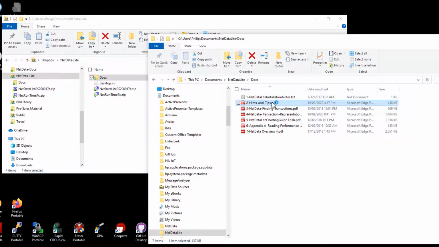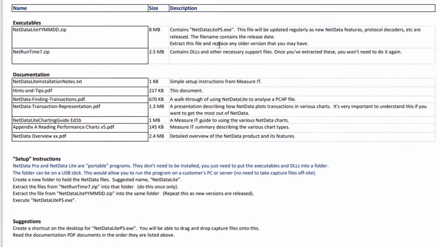And there's also a hints and tips PDF that I created, and that's basically, we've got these setup instructions which we're going to follow now. Notice that you could have put the executables and DLLs on a USB stick, and you'd have essentially a portable version that you can take to your clients and run the analysis on their machines if you wanted to.